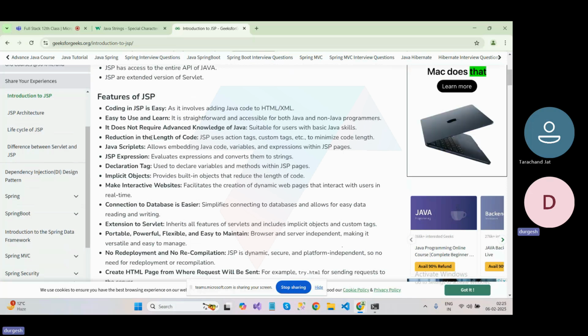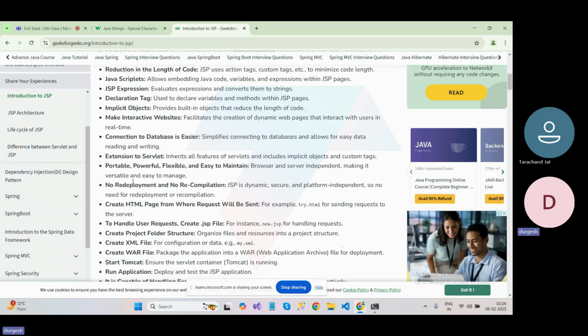It reduces the length of code. JSP uses action tags and custom tags to minimize code length. Java scriptlets allow embedding Java code, variables, and expressions within JSP pages. A JSP expression evaluates an expression and converts it to a string. Declaration tags are used to declare variables and methods within JSP pages. Implicit objects provide built-in objects that reduce the length of code.